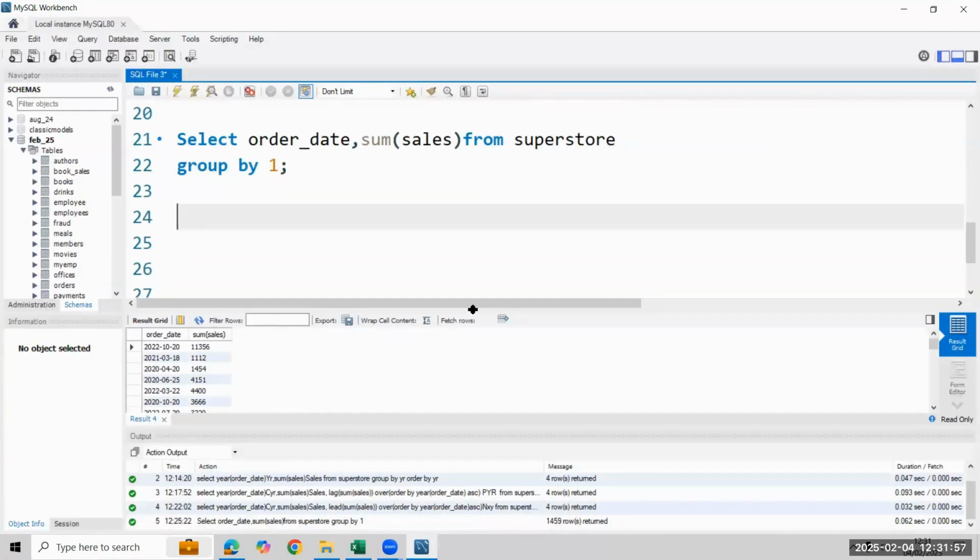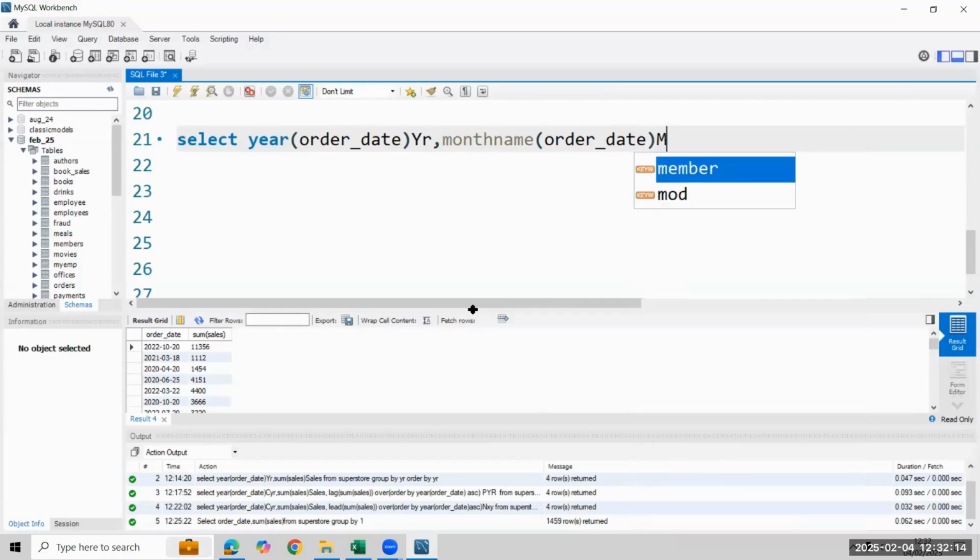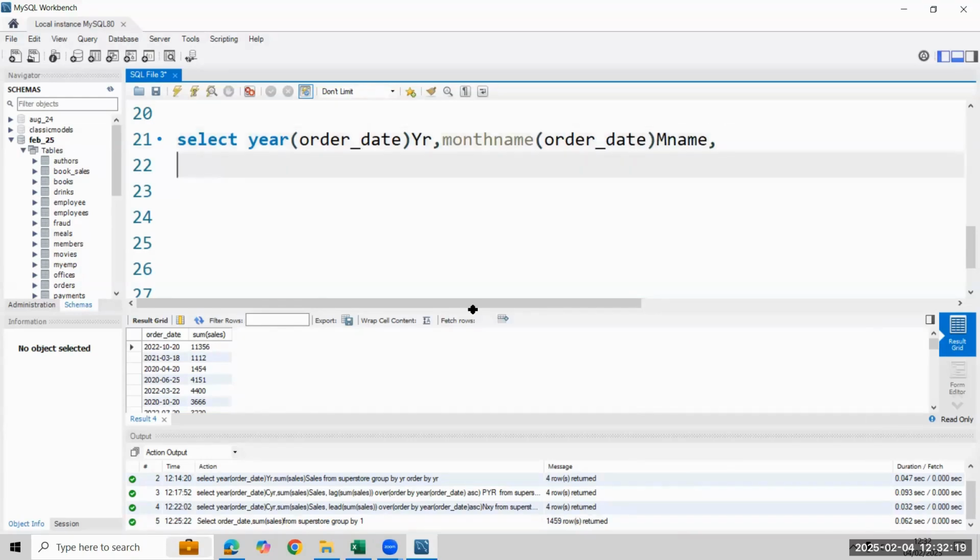Simple. That's it. So first, what is the question? Select year as order date. Agreed? Okay, as the year condition. Then month name as order date, and this is your M name. You'll be adding one more column, which is called month number, from order date. Wait, no one will touch your screen.